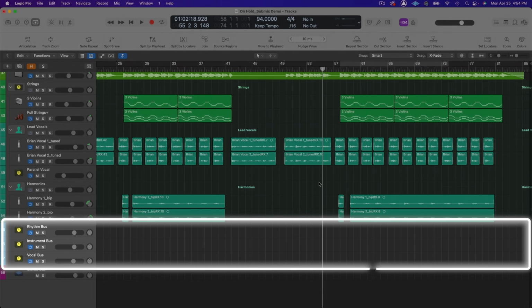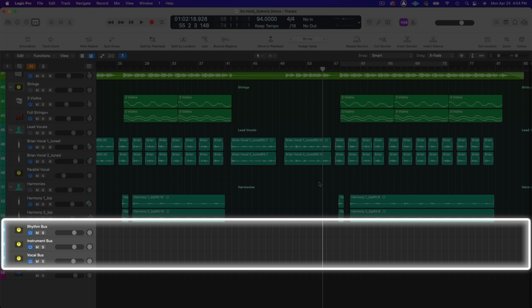Okay, the next way that I like to use submixes is to group instruments that perform a similar function together. I divide my mixes into 3 submixes that include a rhythm bus, which is drums, percussion, and bass guitar, kind of the foundation of the mix. The second is the instrument bus. This is all the stringed instruments and more melodic instruments, so things like guitars and piano. And then I have my vocal bus. These 3 buses include every single instrument in the mix.